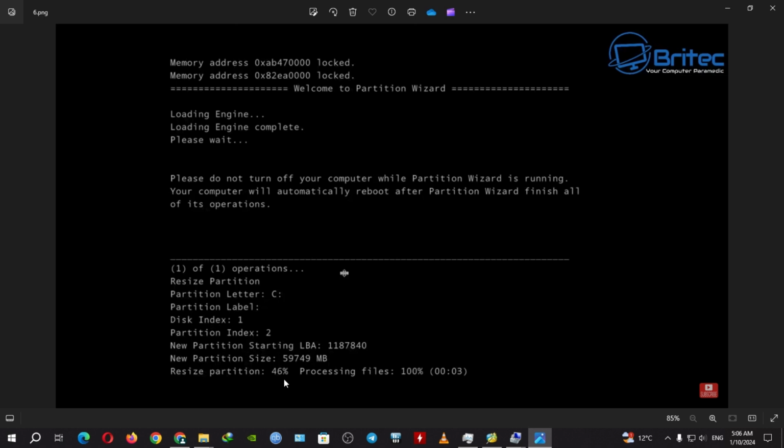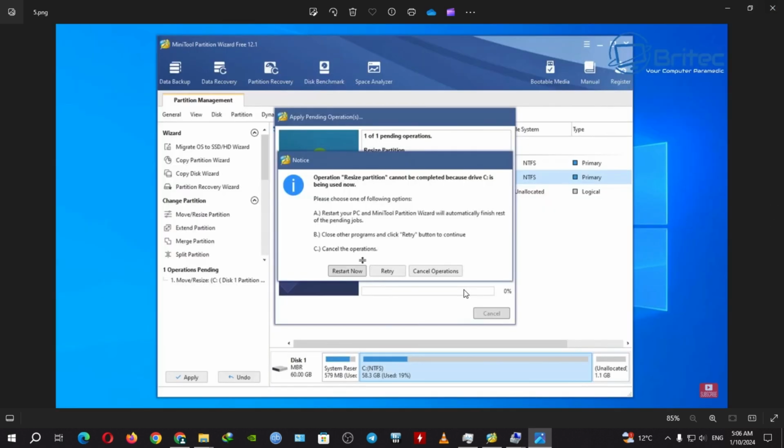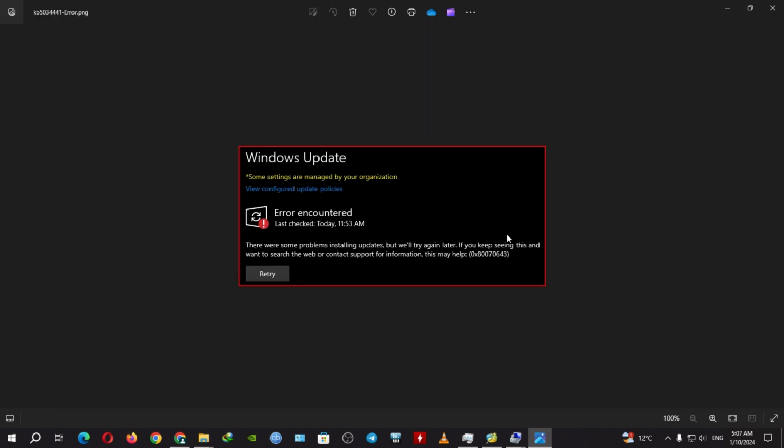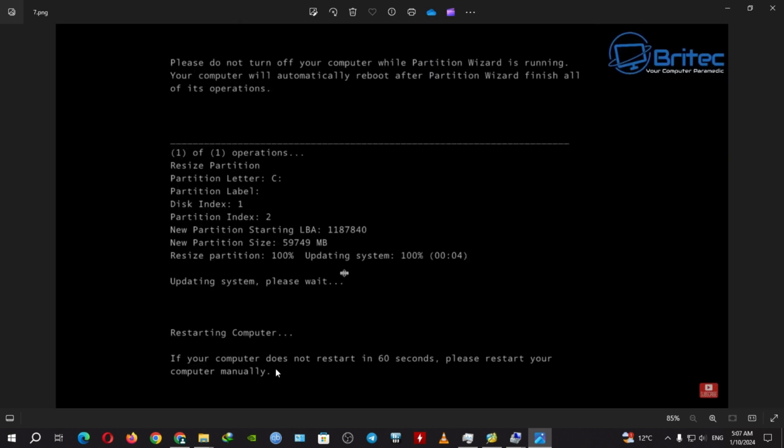You need to wait until it shows 100%. It depends on your SSD and your drive speed. It's about, I think, from seconds to 10 minutes. And then your computer will launch up correctly, no problem. Okay, like this, then your computer is restarting.